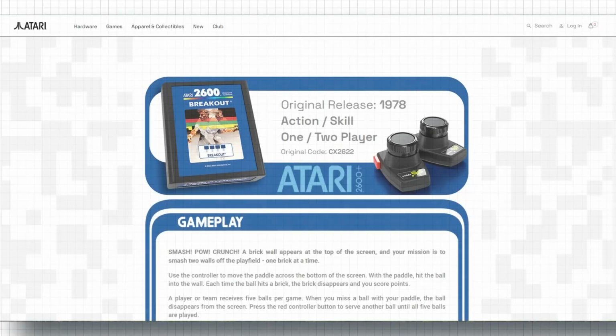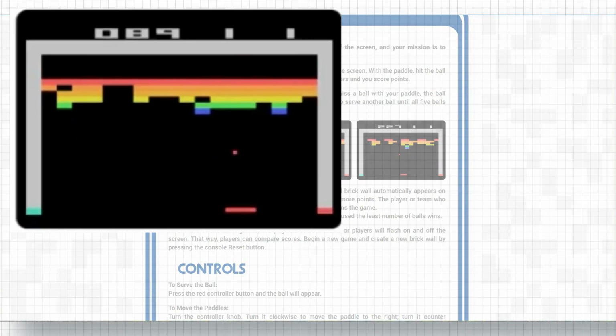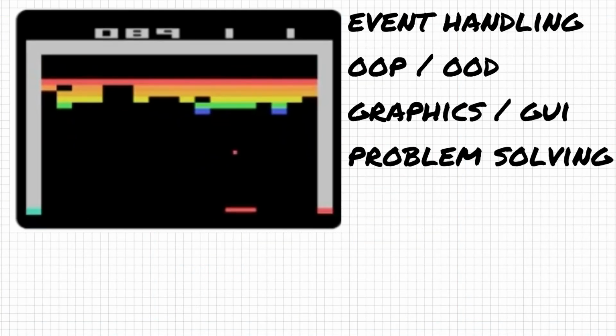We're going to build a customizable Brickout game in this series while learning how to program with pygame. There are a lot of generalizable concepts here, including event handling, object-oriented programming and design, graphics, and GUIs, plus tons of computational problem solving that will be more fun than frustrating because we're building a game.